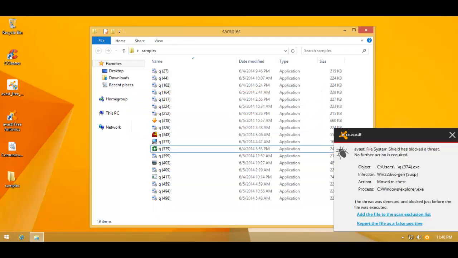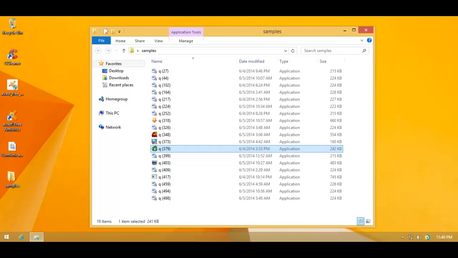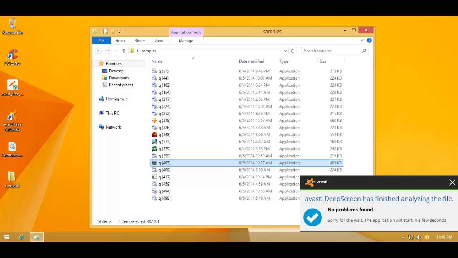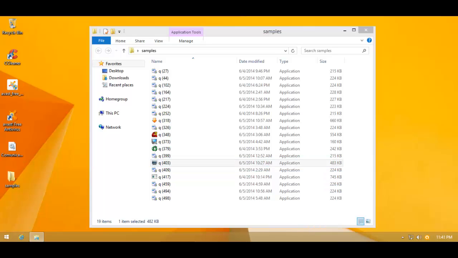Okay, this one's caught by their evogen. Let's try this one out. It's being analyzed. Deep Screen doing its job. This does take a while sometimes because it has to run it within the sandbox and analyze it. And pretty much every time I'm seeing no problems found.